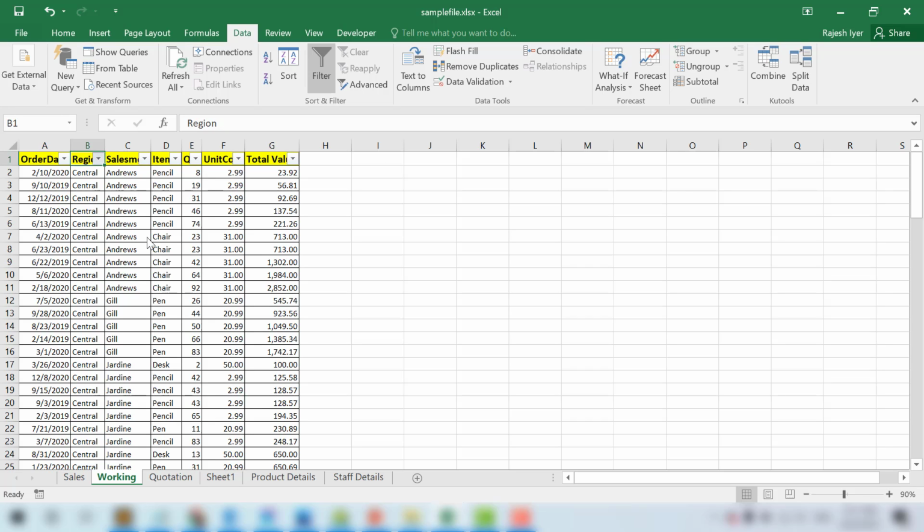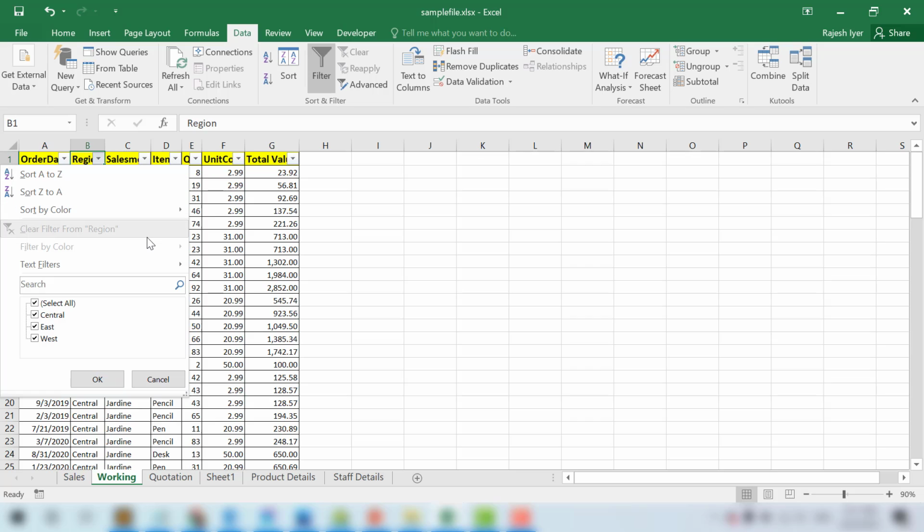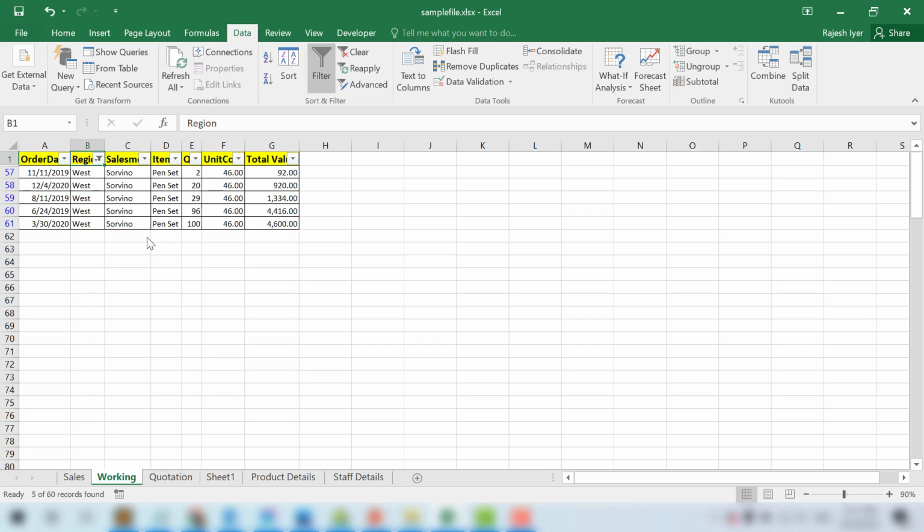Okay, so now I am on this section, region, and I'm using the arrow keys to navigate, and I can use the space bar to select. You see these options. If I have to select only central, or only west, I'll use the arrow keys to navigate and press spacebar to select and press enter. So it will automatically filter the data based on the selection.